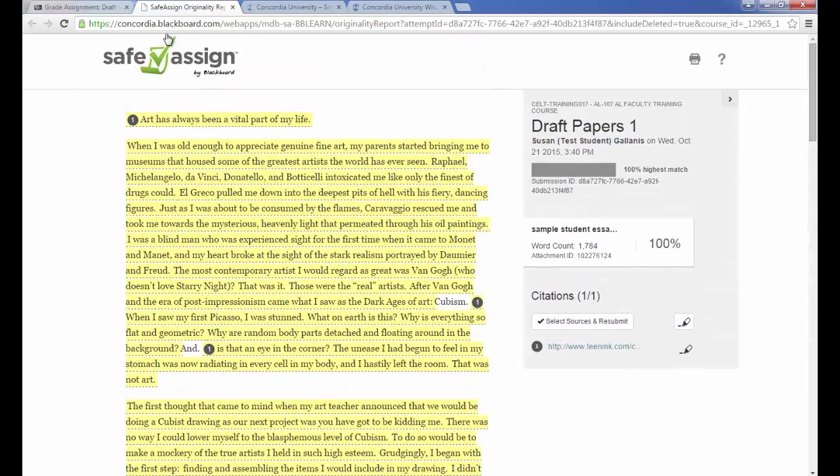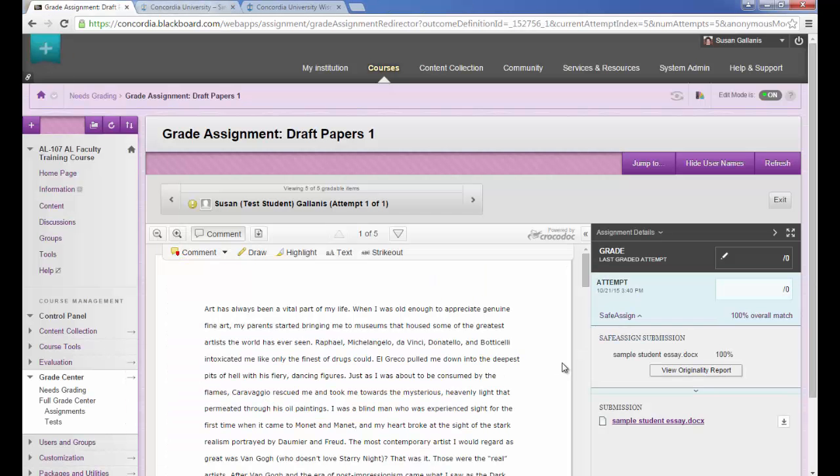And then once you're done, you can close that window, and you'll go back to your paper that's in the Dropbox. And then you can provide feedback to the student. If you entered a 0, it's out of 0, so it will not affect the grade.